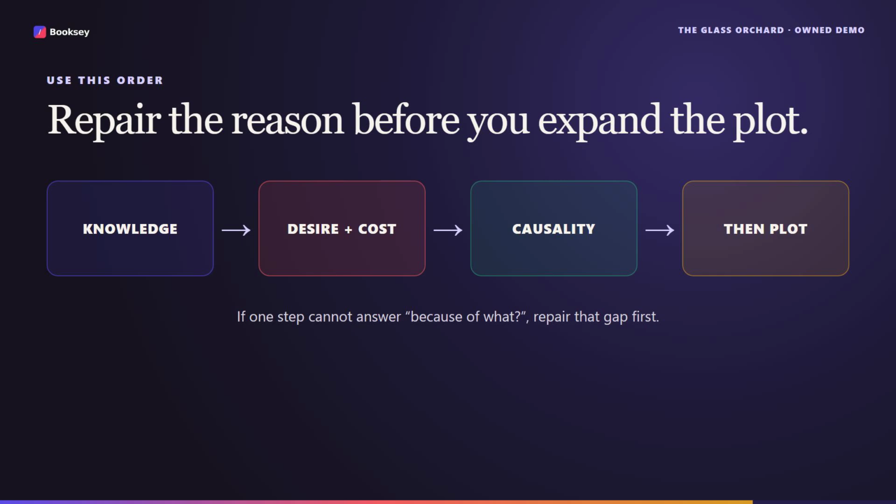You can run the same test without any tool. Take the scene you distrust and write 4 lines beside it. Immediate goal, relevant knowledge, cost of acting, and the change created by the scene. Then cross out every detail that does not influence the choice. What remains is the scene's engine. Booksey gives that context a structured home, but the author still decides which reason belongs in the story.